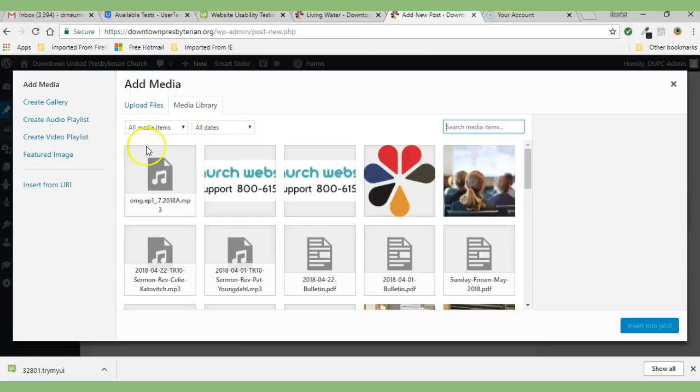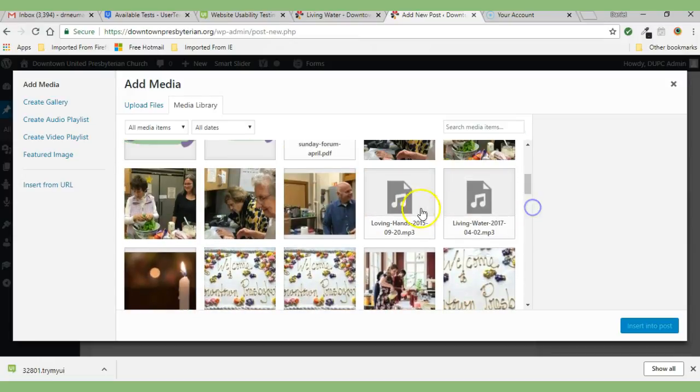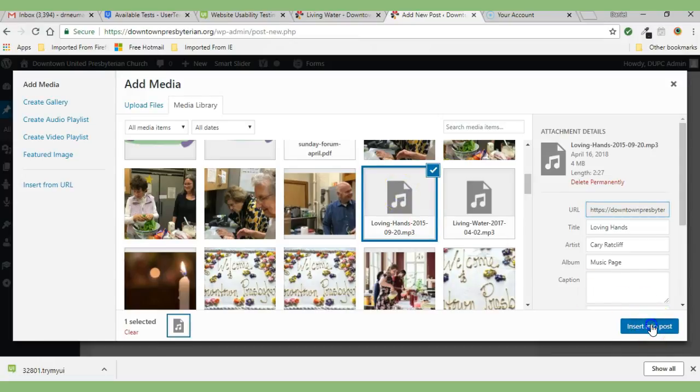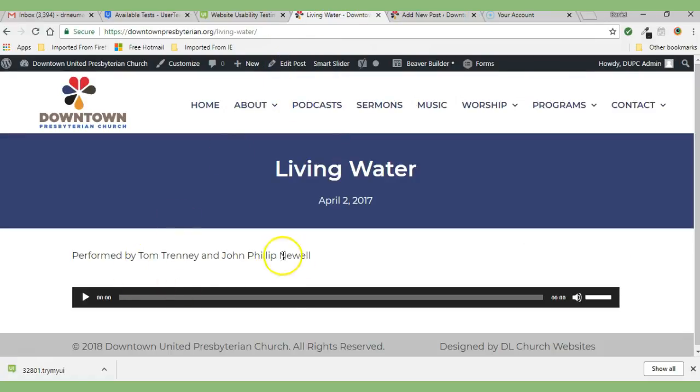You can also select anything from the media library, and that's what I'm going to do. If you have a music MP3 file already there, you can just select one from the media library. I'm going to select one from a previous one right here. I'm going to select that, and I'm going to click on Insert into Post, and then that will appear on your music page. It will appear right here.